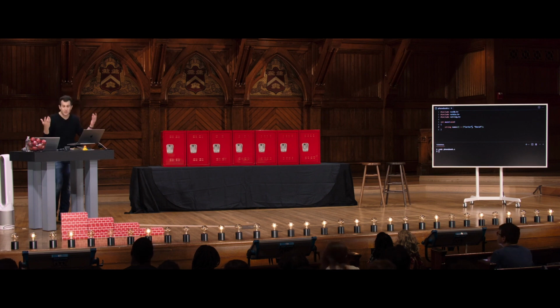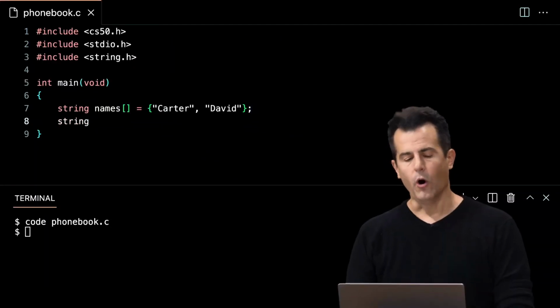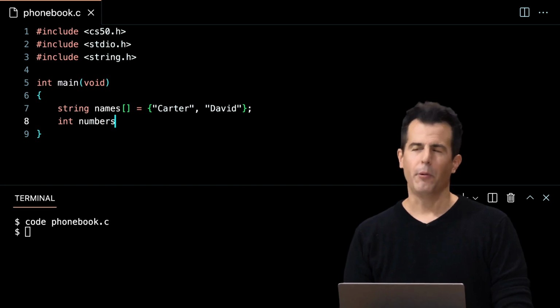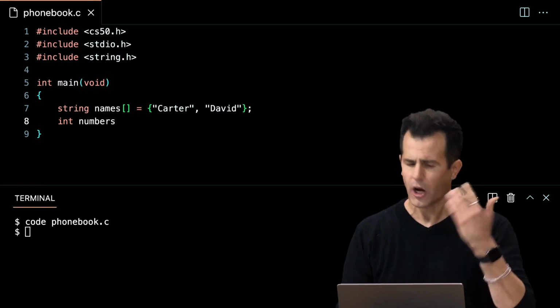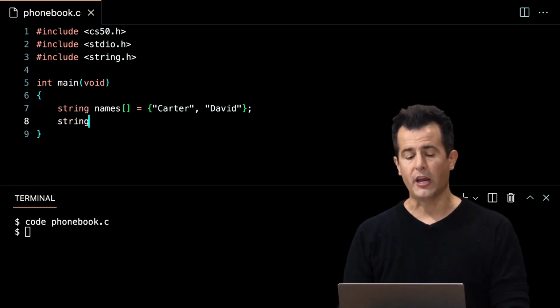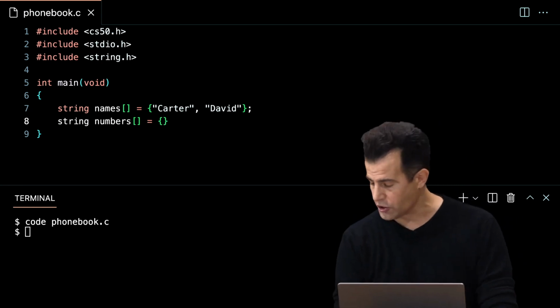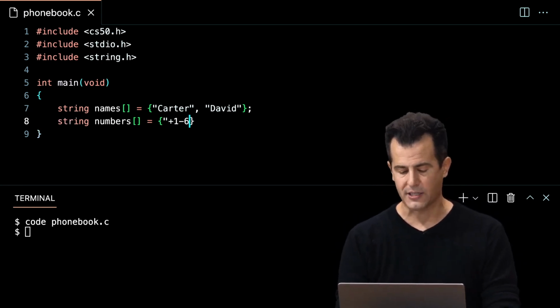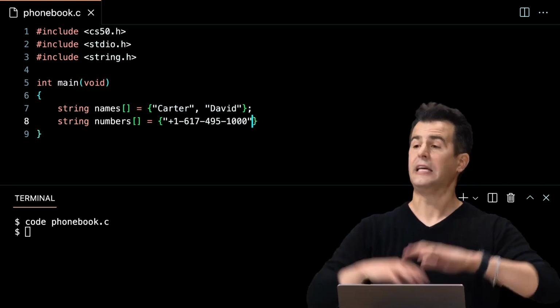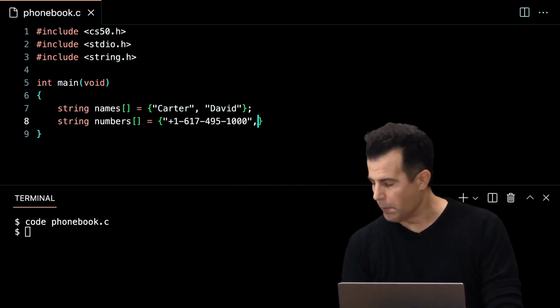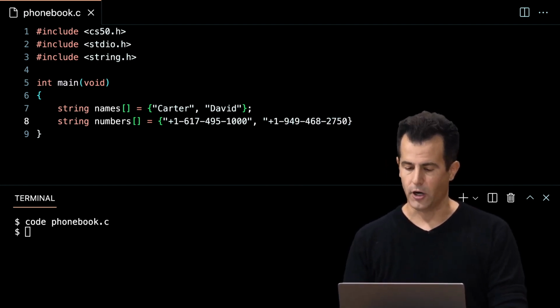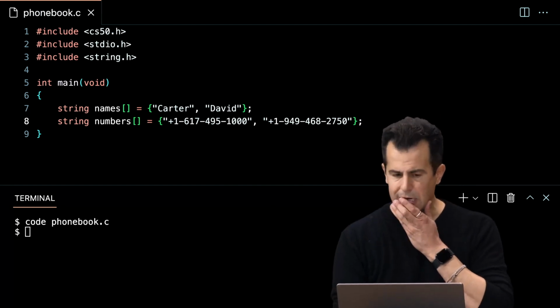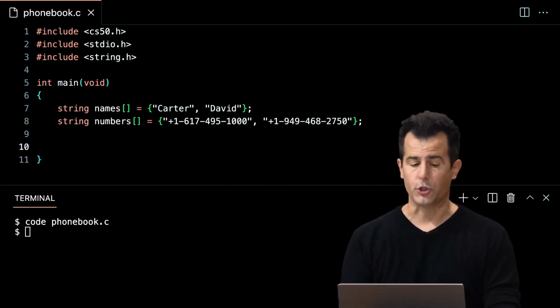Yeah, let me go with this suggestion. It's a little simpler. Rather than complicate things in literally different dimensions, let me go ahead and do string. Well, I could do int numbers, but so that we can support punctuation like dashes or even parentheses or country codes, I'm going to do string numbers so that I can represent Carter's number as quote unquote +1 for the US, 617, 495, 1000, complete with hyphens, as is US convention. And then for mine, I'll do +1, 949, how about 468, 2750. Semicolon.